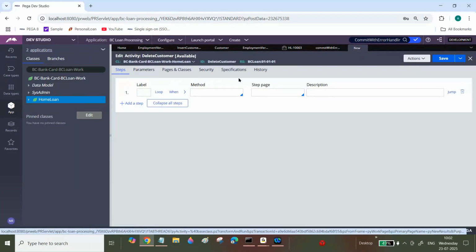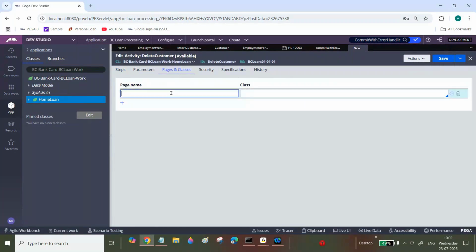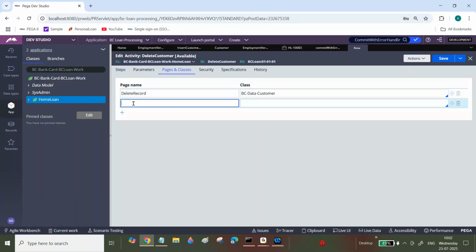Okay, now same thing, delete record. Now I want to delete the record from the table, the BC data customer table. Whatever data you are entering in the workspace, the data is available. Okay, now we can give this one.